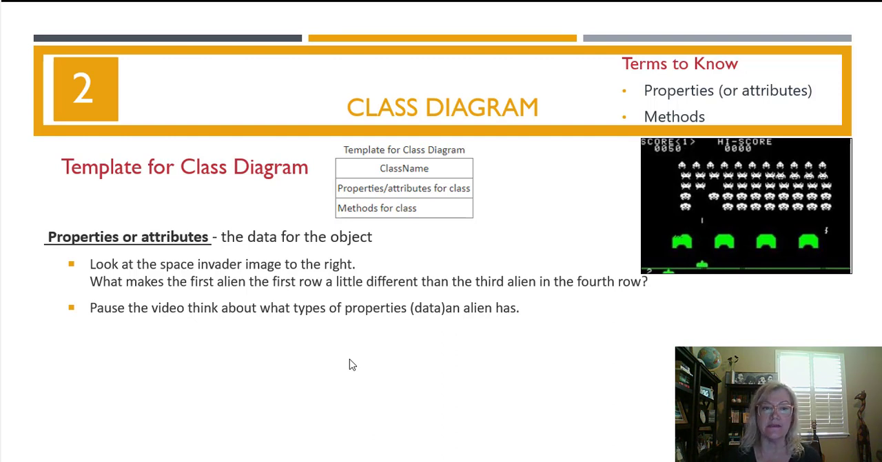So look at Space Invaders to the right and decide, is there any data that one individual alien is going to contain? What makes the alien in the first row, the first alien, different than the alien in the fourth row, the third alien? So pause and think about that, and then when you come back, I'll come up with a possible list, which may be completely different. That's how coding is.